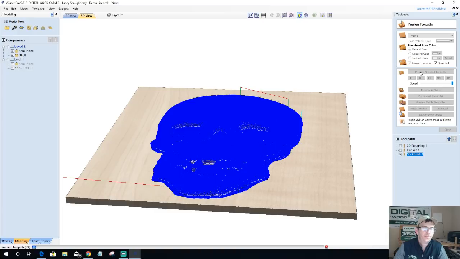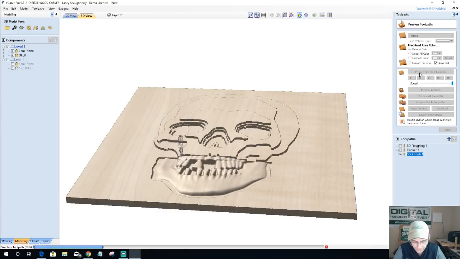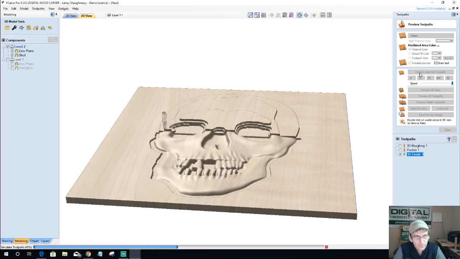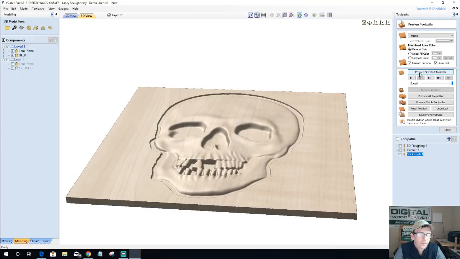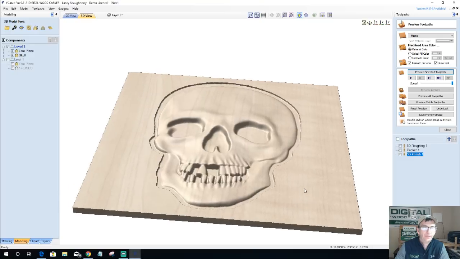All right, let's preview this cut. Okay, so you see the cavity that's around my skull. Now, if I was working off the top of the material and I put my mouse over my Z-plane, it would show me my Z-plane depth, and I could set my pocket cut for that depth.